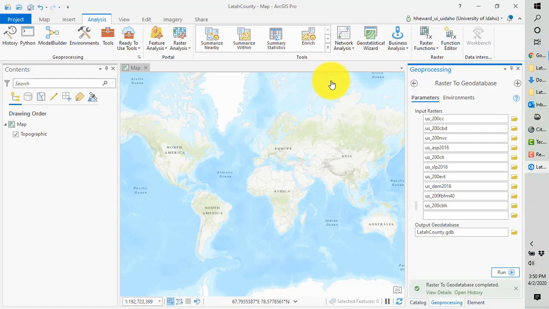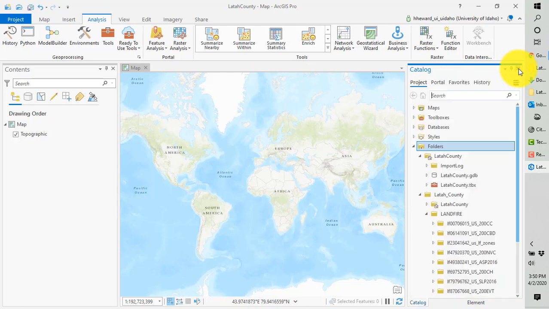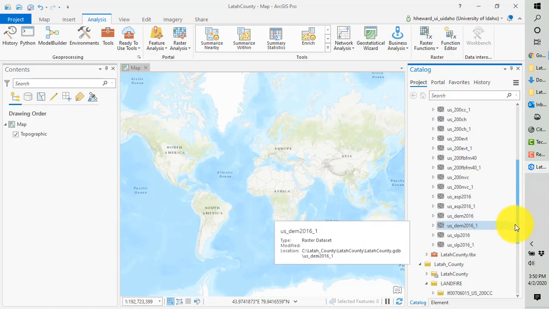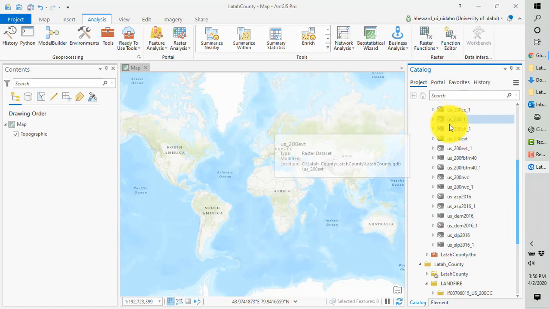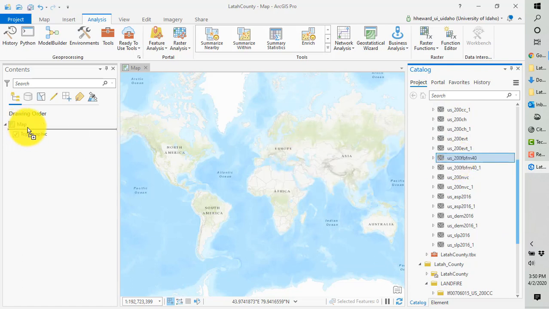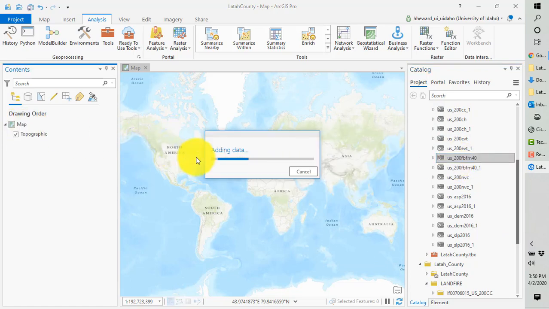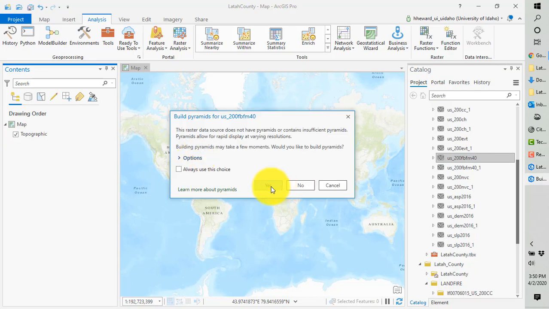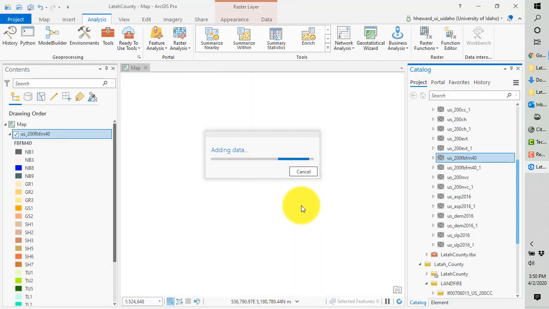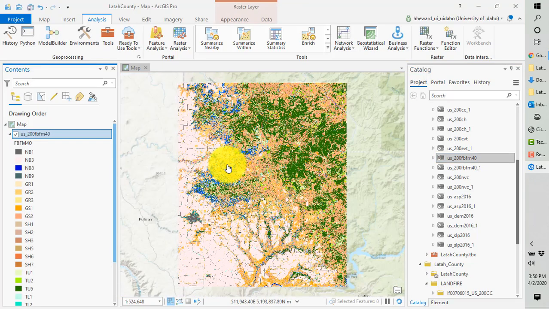All right, so that's done. Let's check it out. Close my geoprocessing window. And here is my Latah County geodatabase. And there all my layers are. It's wonderful. So now I can just pull all those into my map. And I can display them. And I'm going to select no for that. It just changes the speed at which things process. There you go. Downloading LANDFIRE data.